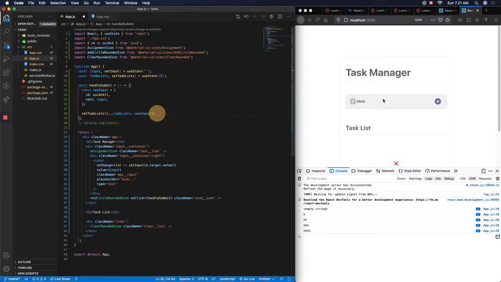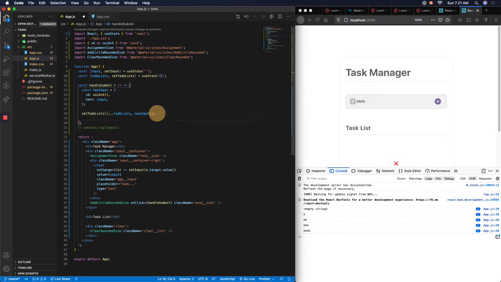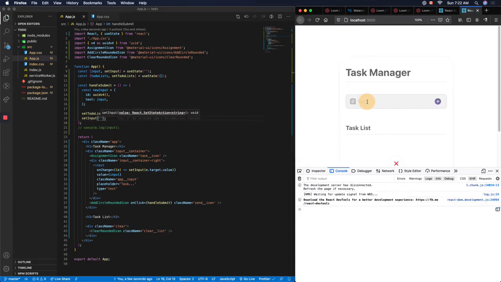But now we want to clear out this thing once we click submit. So how do we do that? All we need to do is just to say set. You need to set your input state again. You need to reset it. So set input to what? Empty string. That's all.